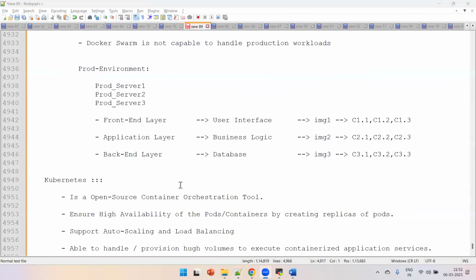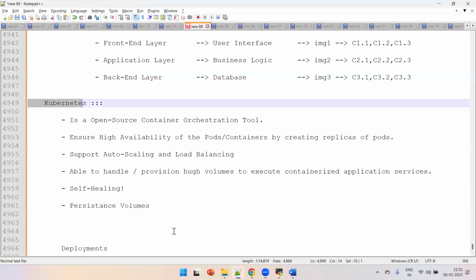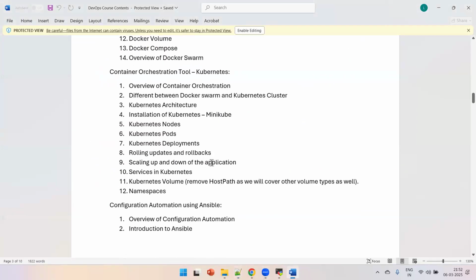Fine. So what we are going to learn in Kubernetes, as per your list: I think we talked about the difference between Docker Swarm and Kubernetes. I'll talk about the architecture. For any Kubernetes resource, the architecture plays a very important role. You need to be very clear about the architecture of Kubernetes and its components.